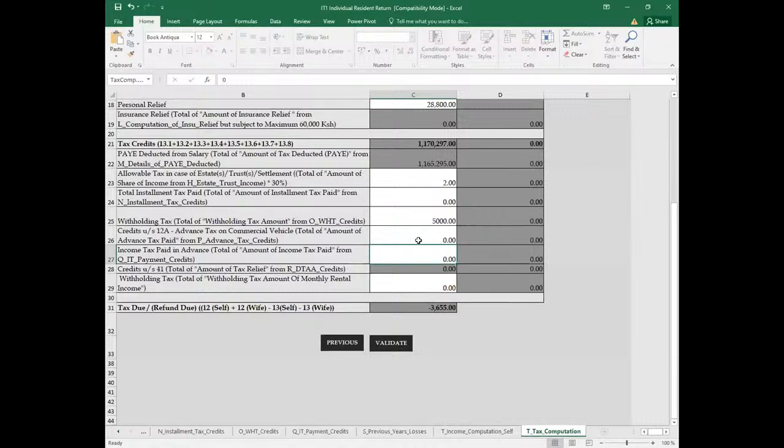That's what I was saying. Withholding usually offsets the payable amount that you owe the revenue authority. Now you can see, instead of a payable, you now have a refund of 3,000. And then once you are done with that, you now validate.